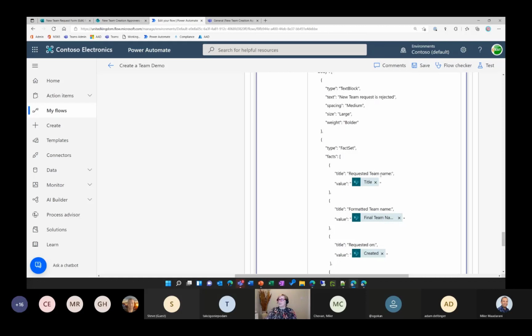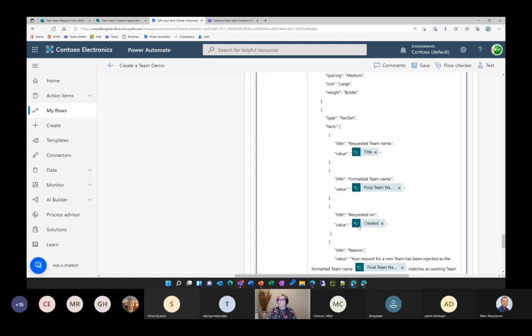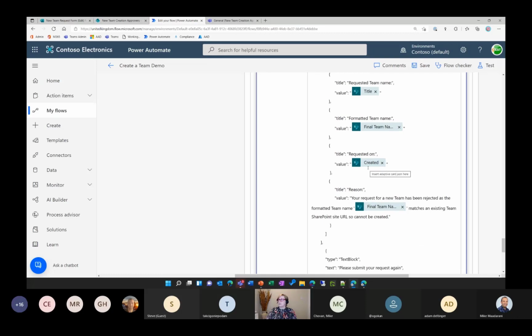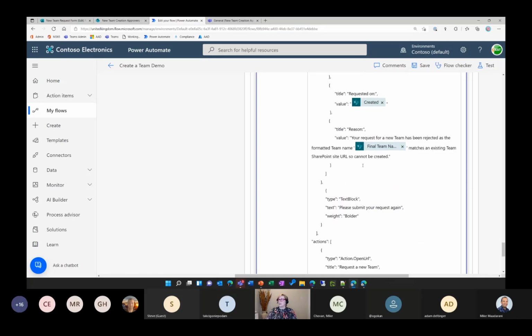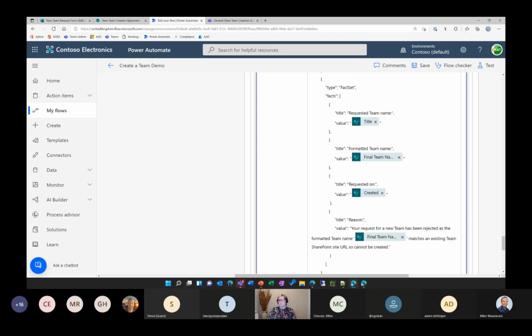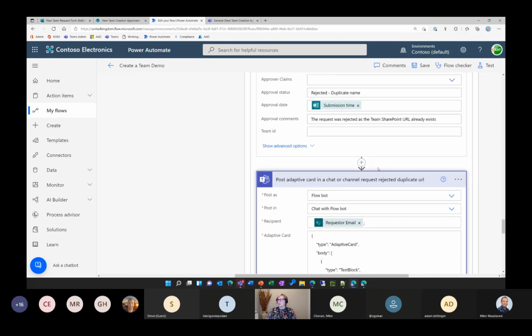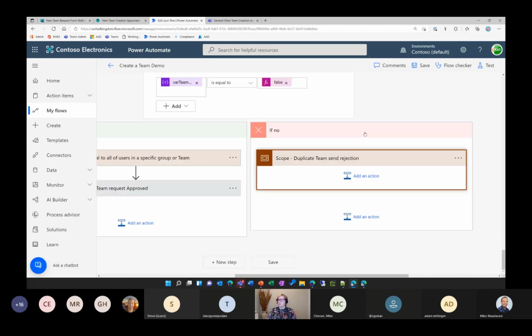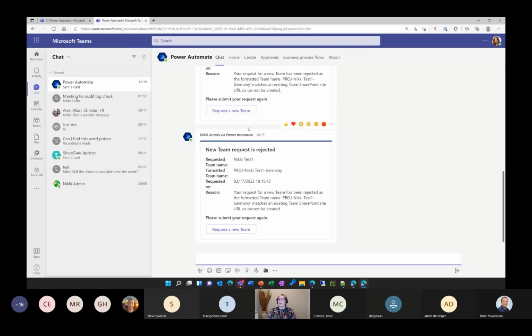So it's saying here the requested team name with the team, the formatted team name was requested on a particular date and it's been requested, it's been rejected. So that's what that's doing. So that's your declined process because the team is duplicate. And that's what we saw here. So that's what that JSON card does. It just allows it to be nicely formatted. But if you're not familiar with that, you can just type in, choose a different action and just say send a message to a channel or a chat instead.